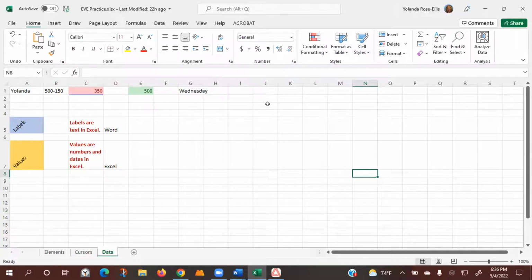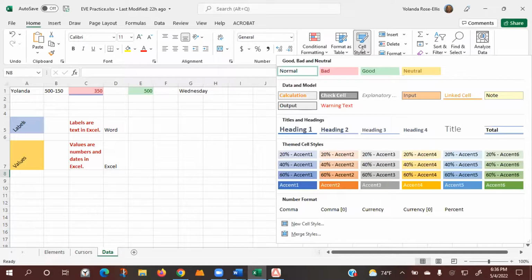We also talked about the styles group, right? The cell styles. This applies formatting to individual cells. That's why the name is cell styles. So we looked at the good, the bad, and the ugly here at the top, right?